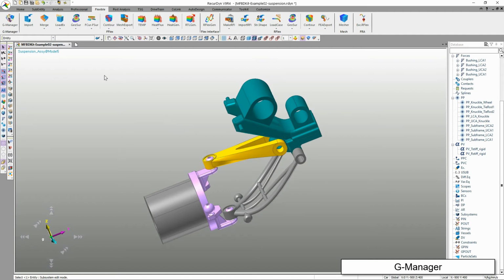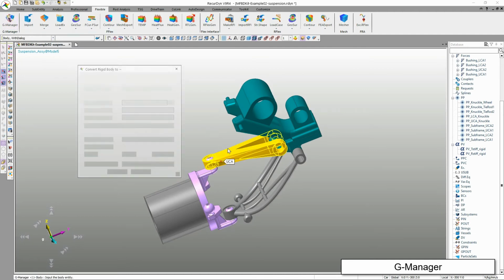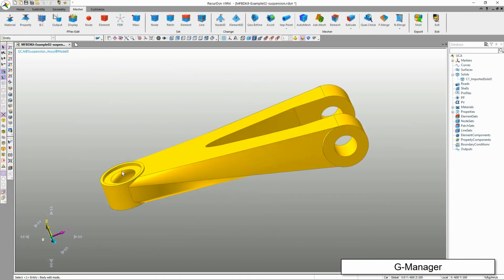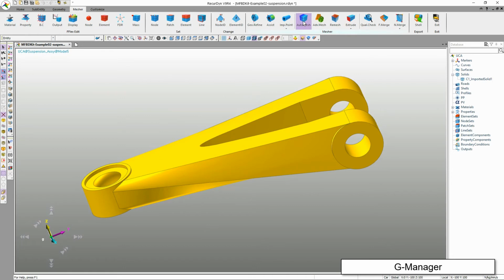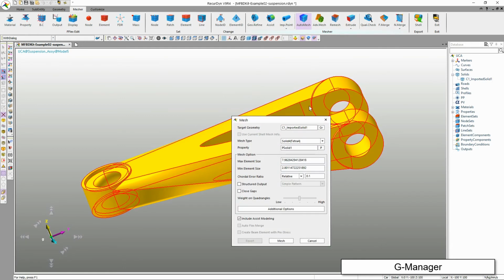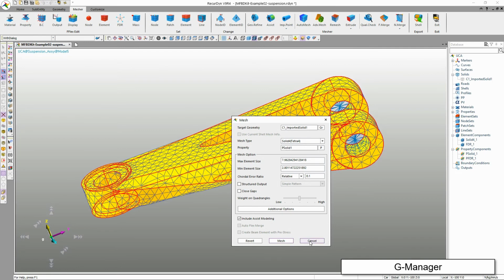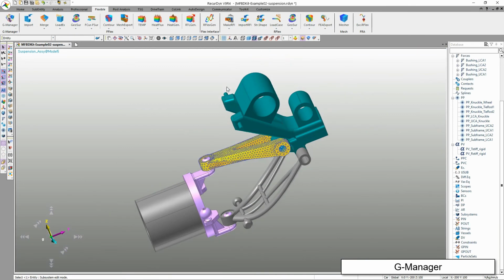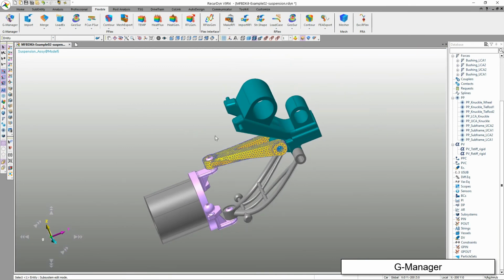Let me convert a rigid body to a flexible body using GManager. Click GManager, select a body, and click the execution button to enter the mesher mode. After that, mesh, and exit. How simple is that?